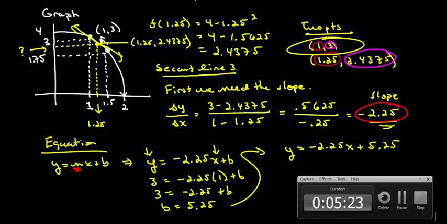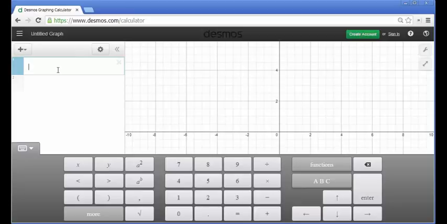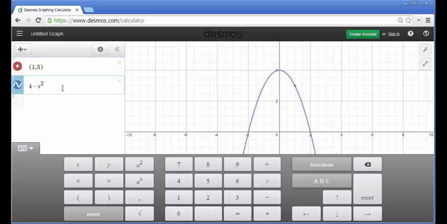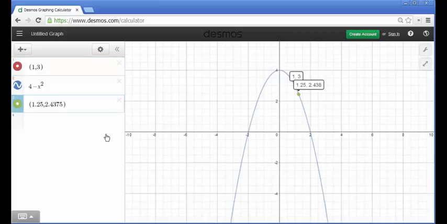Now let's go ahead and grab our graphing software here. So now I'm going to plot the point 1, 3. Let's plot the equation of the line. Okay. We're also going to need that other point that we just found, right? So the 1.25, what was it here? 2.4375, I believe. Okay, so there they both are. Let's click on them. Yep, there they are.